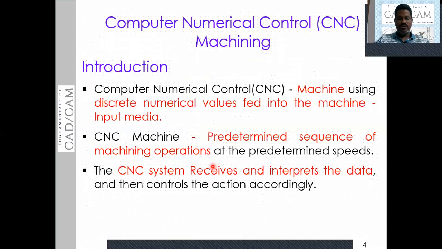Let me move forward to discuss computer numerical control machining systems. Computer numerical control systems work with discrete numerical values. These values are fed into the machining centers using input mediums like floppy drives, CD drives, DVD drives, or USB flash drives. That means the programs are fed into the computer numerical control systems using input devices, as I said just now.